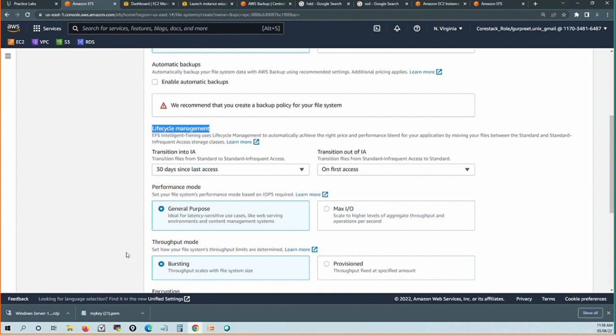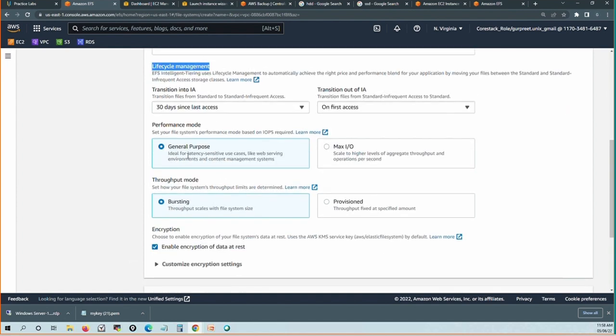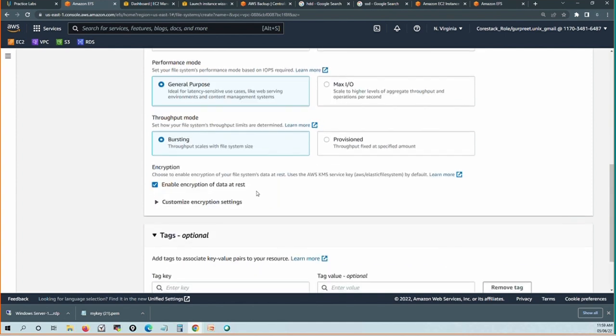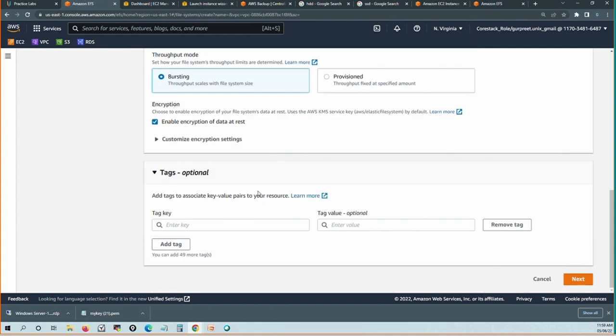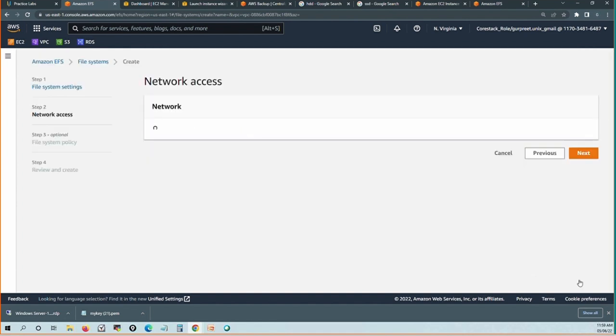You can also choose from the different performance modes. In case you require higher IOPS, you can say I need more input and output throughput. You are also able to encrypt that as well, which is great. All these things are fine. I actually want to show you something on the next screen. Let's move to the next here.